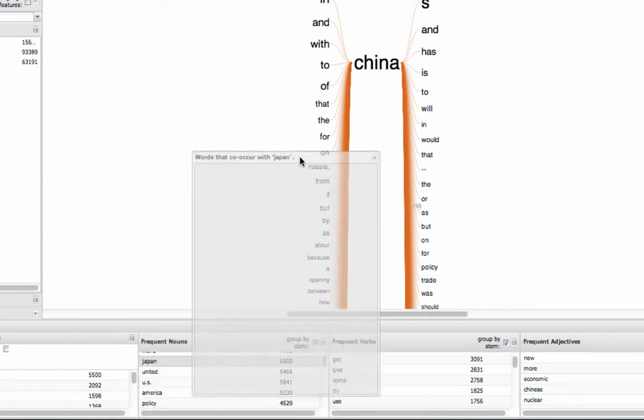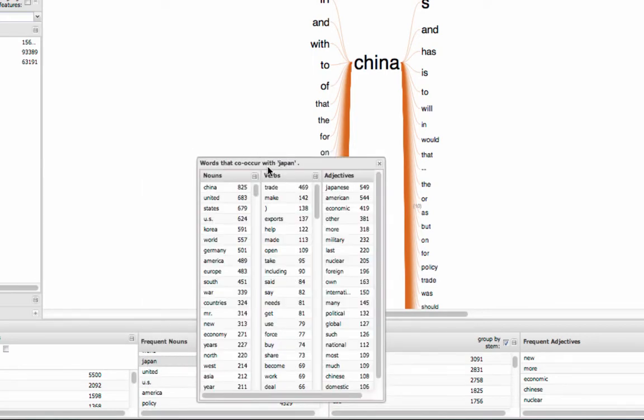So this shows me, as the title says, all words that co-occur in the same sentences as Japan, in order of frequency. This is the top most frequent nouns, verbs, and adjectives that co-occur in sentences with Japan. So that's nice. Without having to search, we can just quickly see all the things that Japan is broadly associated with. For example, exports. The verb, Japan exports things.